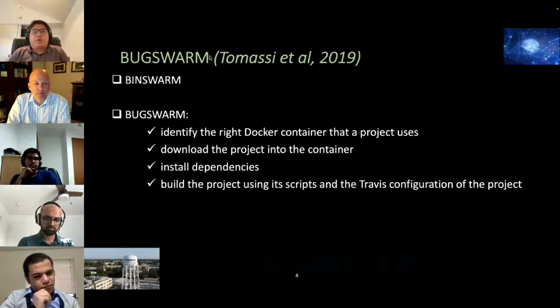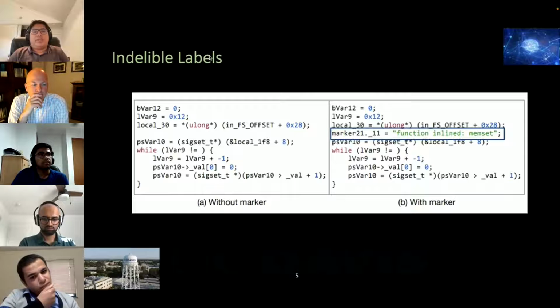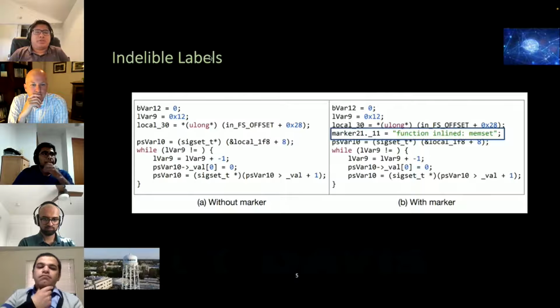After building the projects using Beanswarm, we can decompile these binaries and have decompiled versions of the source code. So now we have two versions: the source code and the decompiled code, like on the left side of this snippet. We can compare those two and find which functions are missing there. After finding those missing functions, we can insert indelible markers into the source code, build the project, and decompile the project again.